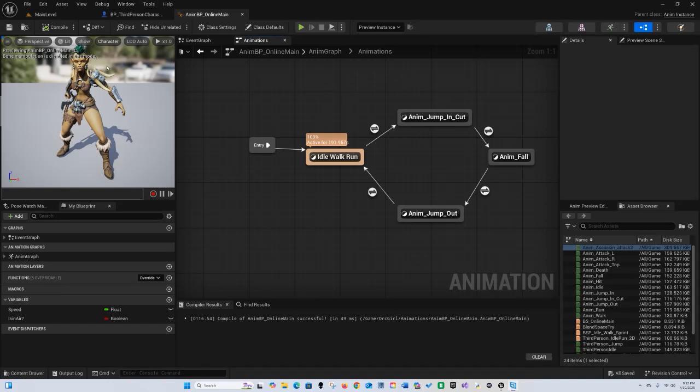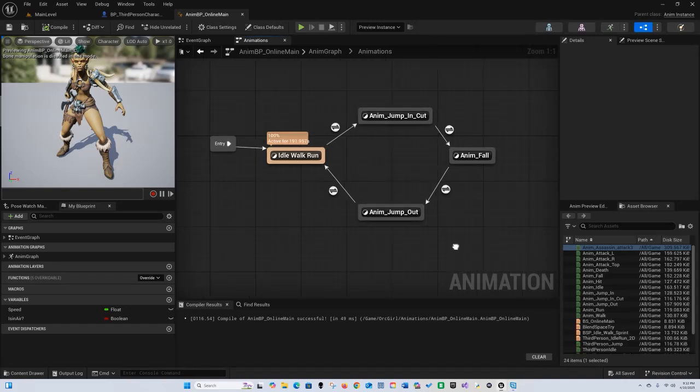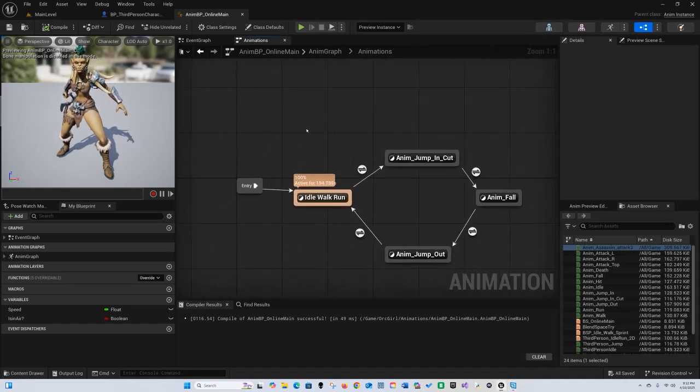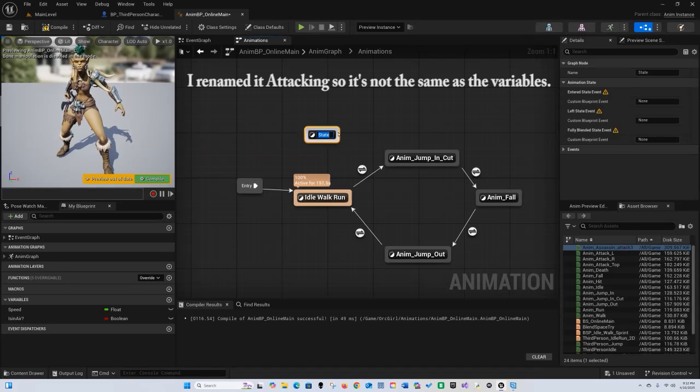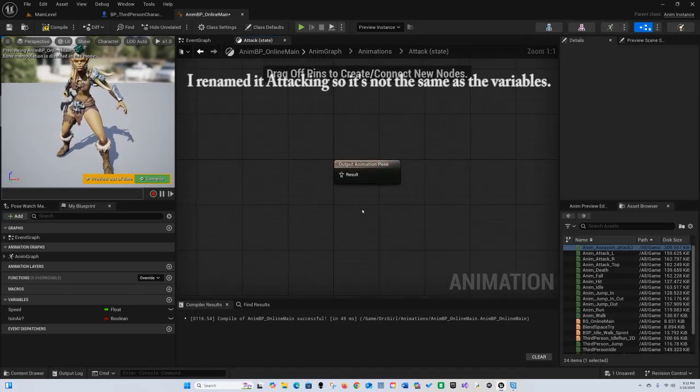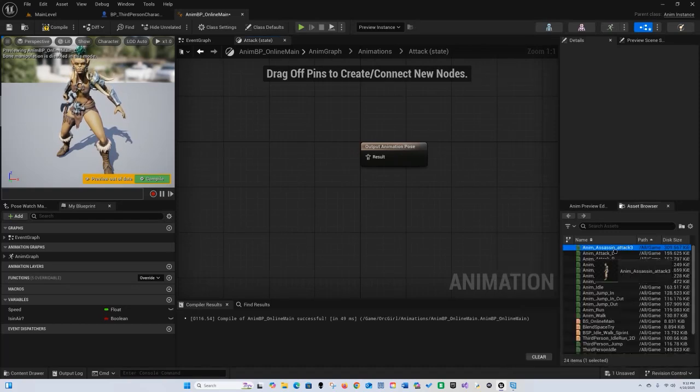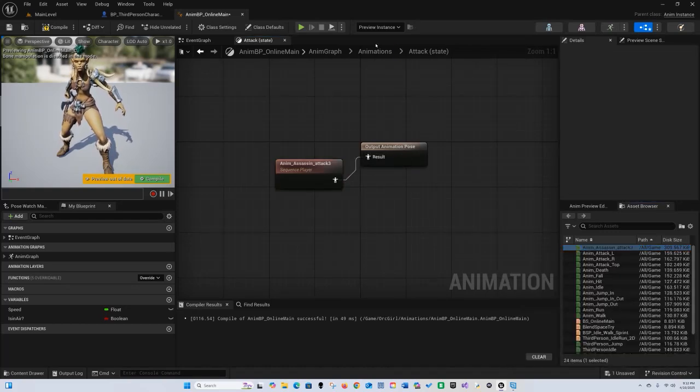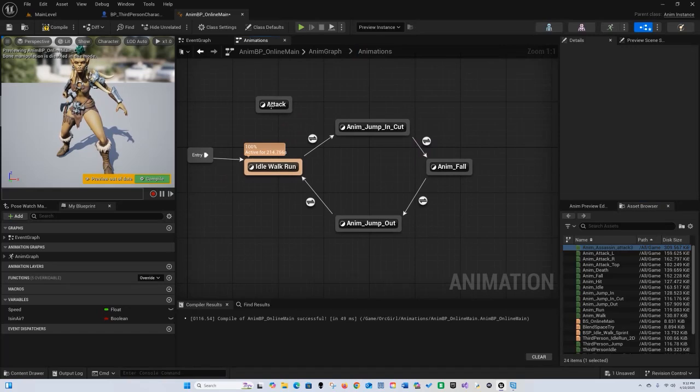So we already have our animation for the attack, and we are going to add it here. First, we're going to go to the animation blueprint, the one that we just created in the last video, and add a new state. We're going to label it attack, and inside we're going to add our attack animation. Now that that's ready, we're going to connect it from idle walk to attack.